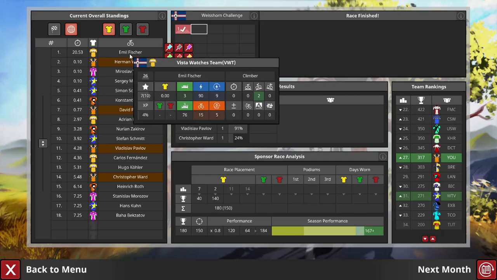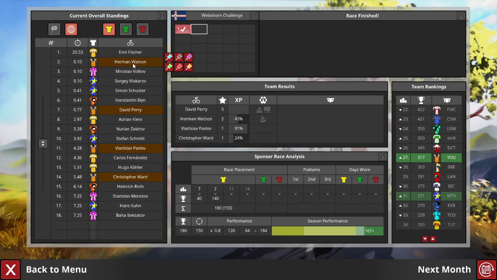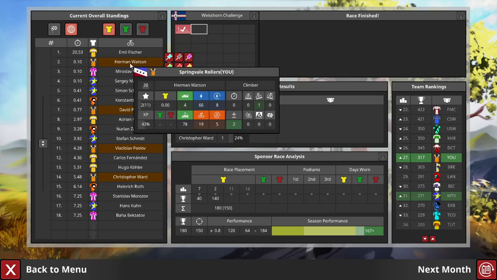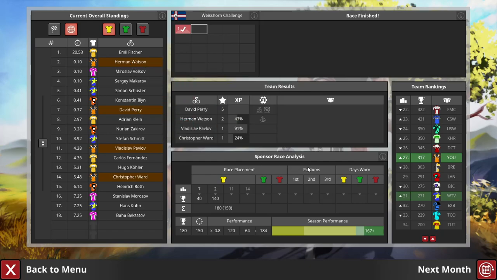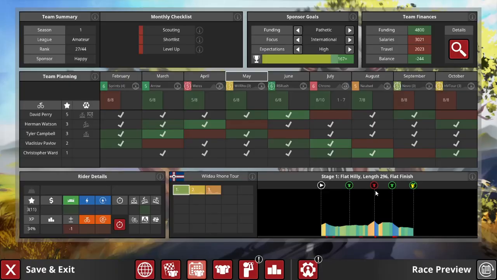most importantly, Watson gets 140 points, which fulfills the sponsor objective just 3 months into the season, gets him a level up, and also gets Pavlov a level up because he gets a bonus for being teammates with a successful rider. So at the start of next episode, we have 2 level ups to get around to. See you then.